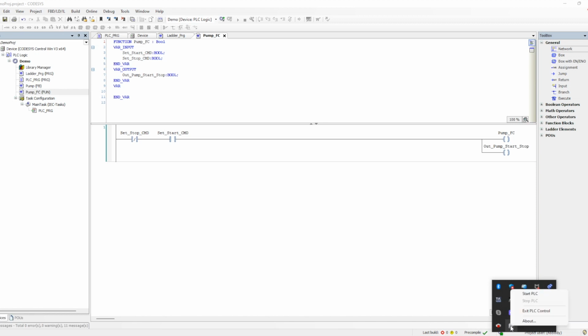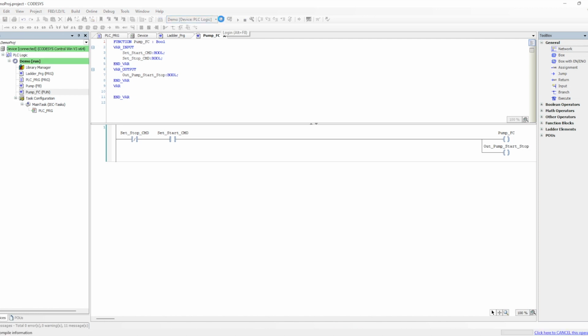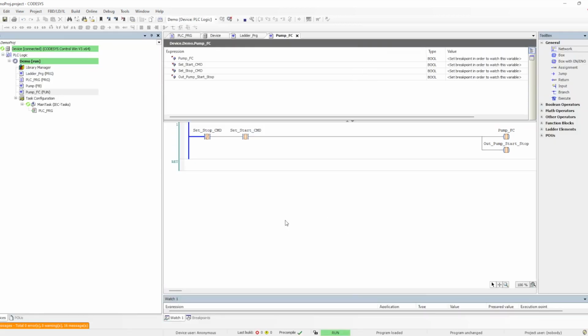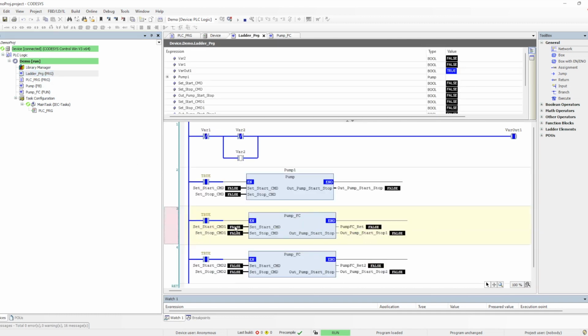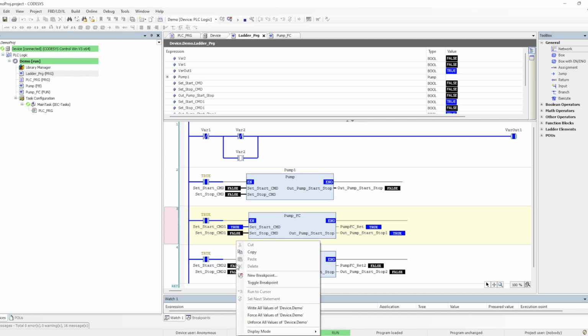So let me start the PLC. It got stopped because it runs in our demo mode, so after 2 hours, it will get stopped. Let me download. And now let's go to the ladder program and we'll see the result. Once we give a start command, we see that both the return type and the out variable are getting energized, because we have also assigned the return type, since the function was called, and it is getting assigned.